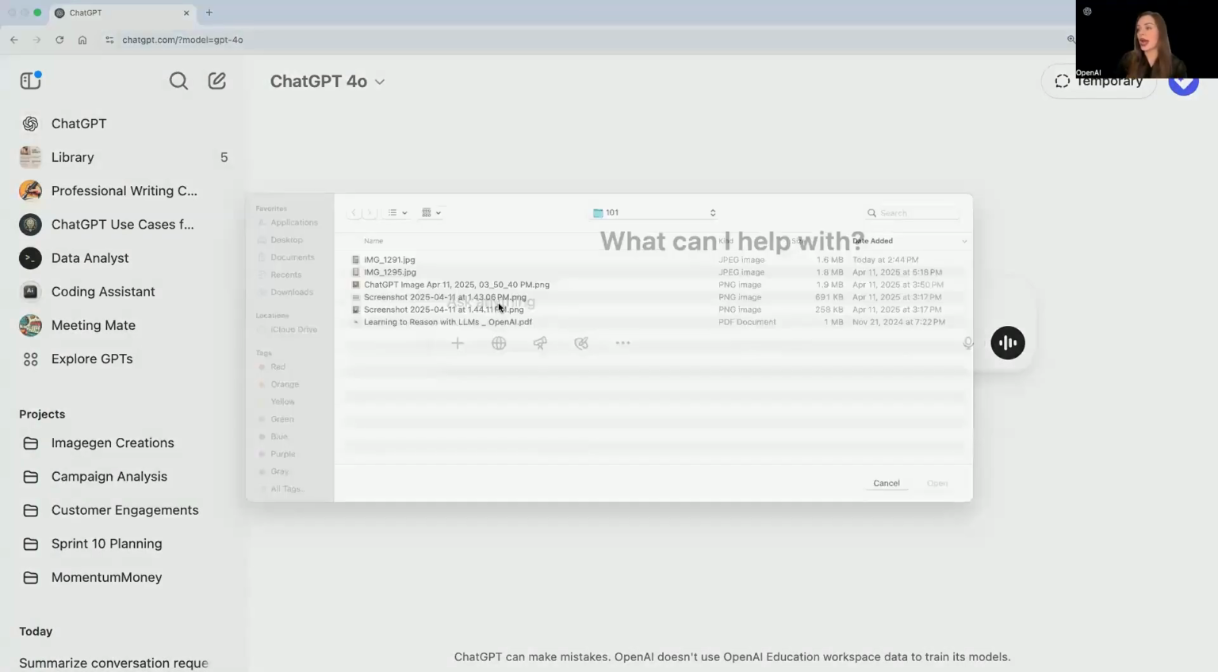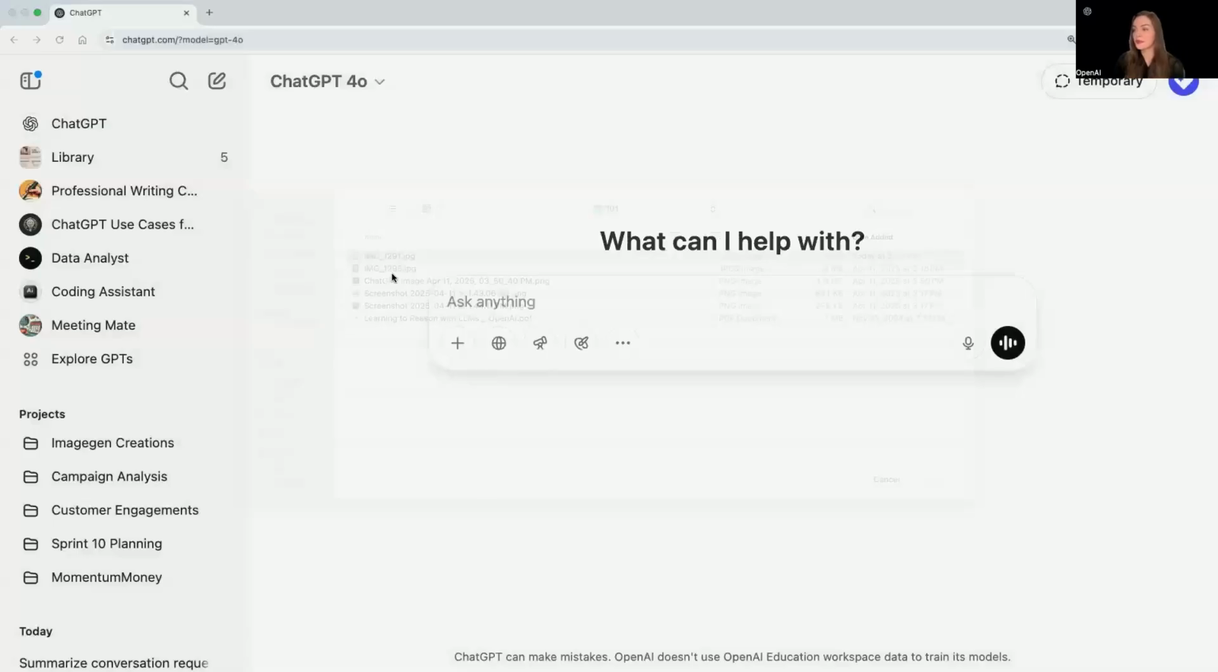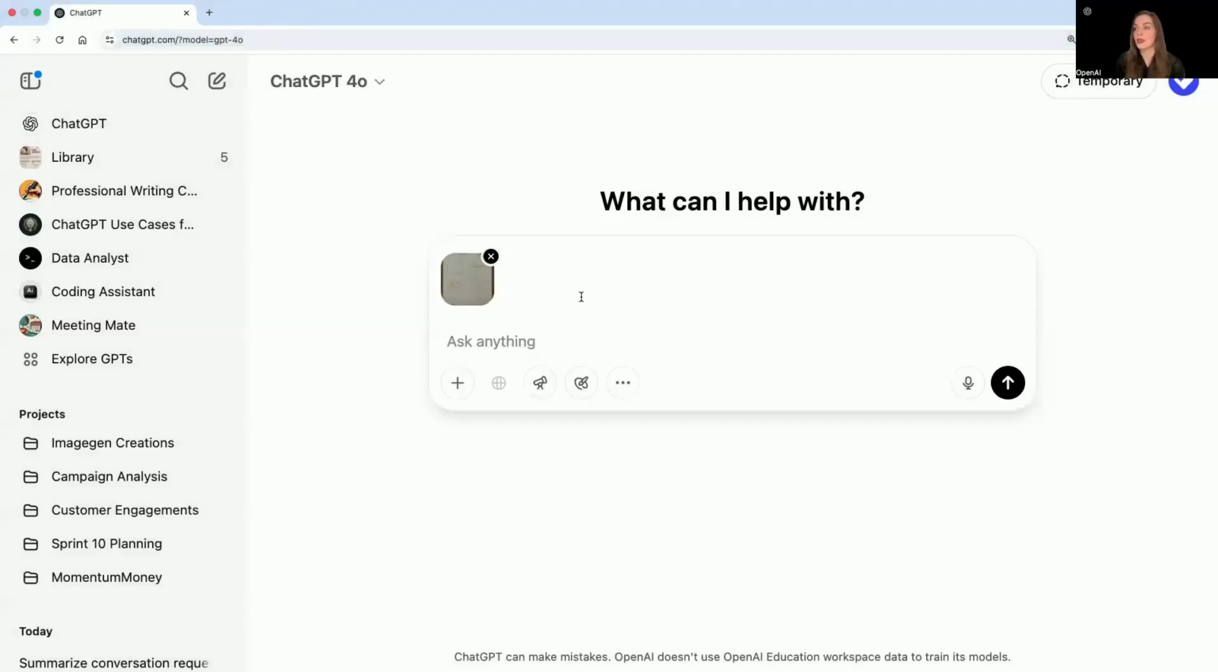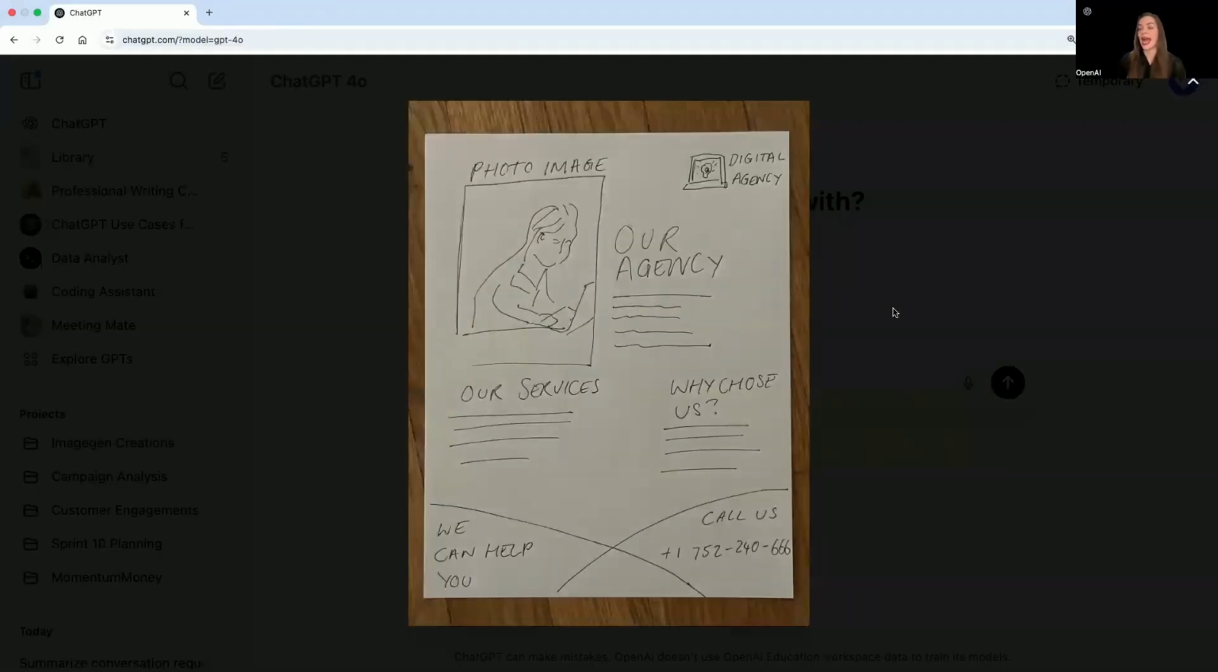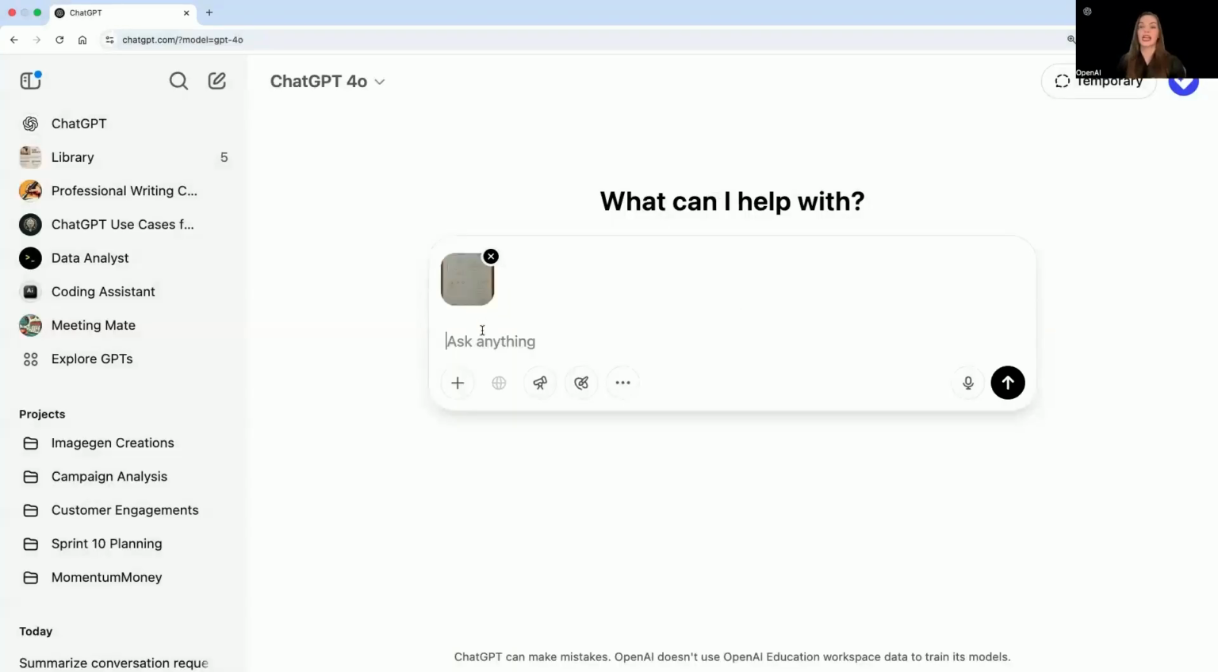Here, I'm going to add in an image. Let me show you what this image is. This is a hand-drawn mock. I did this the other day, and really what I was trying to do was design an advertisement for an agency. You can see there that I've done it really quickly. It's very rough. And so what I'm going to do now is I'm going to ask ChatGPT to analyze the image. So the output I am expecting from ChatGPT is some kind of summary.